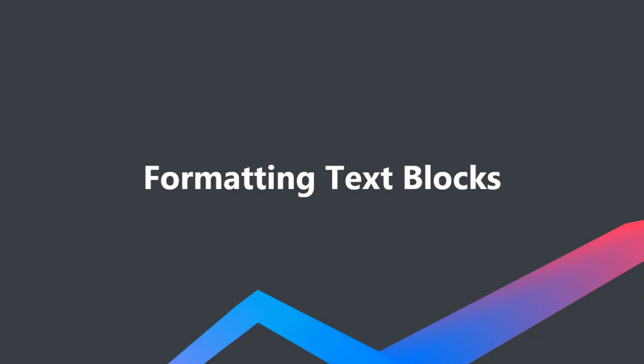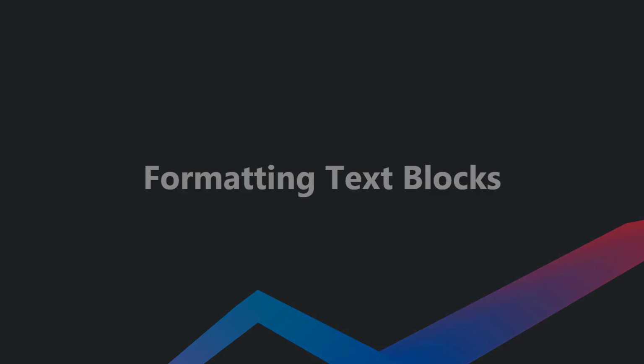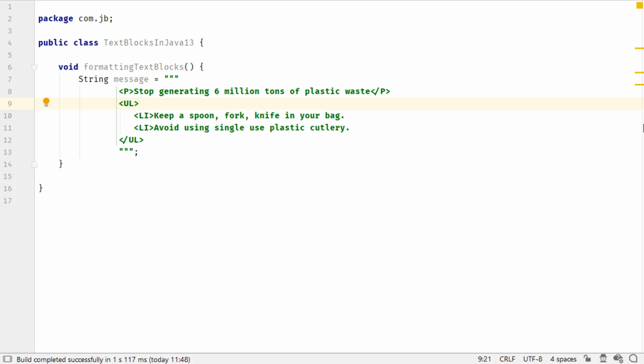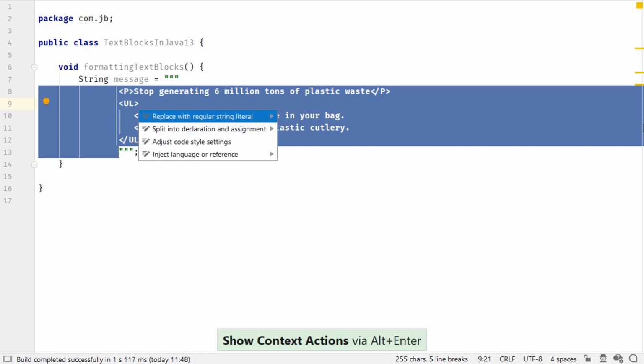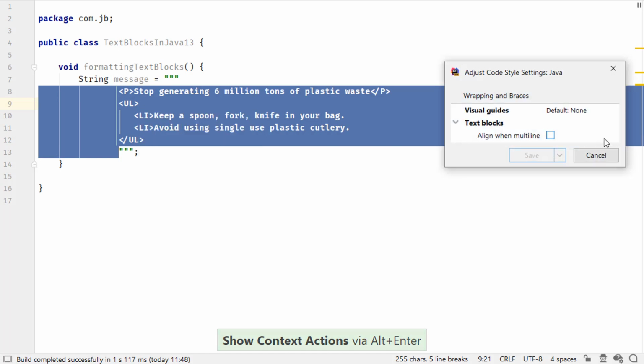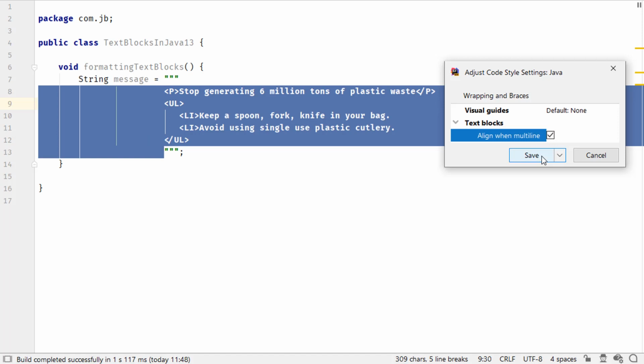You can format text blocks using multiple options. To align uneven text blocks, use Extend Selection by using Control W on Windows and Linux or Command W on Mac OS to quickly select the text block contents. Invoke context actions using Alt-Enter. Select Adjust Code Style Settings, followed by Align with Multiline, and invoke Save.